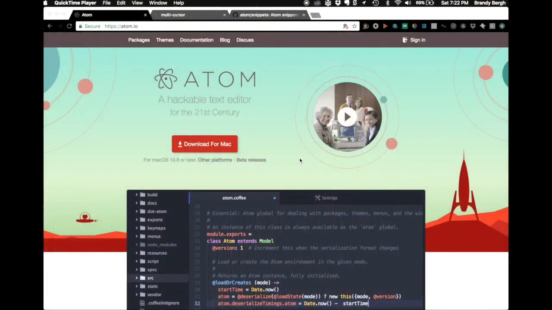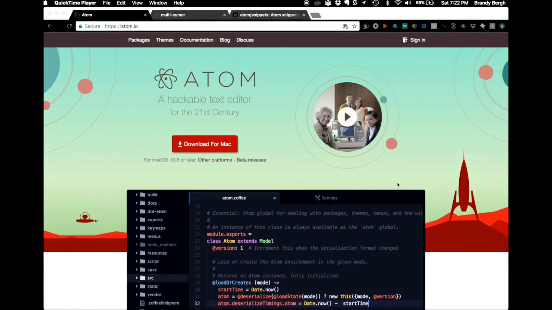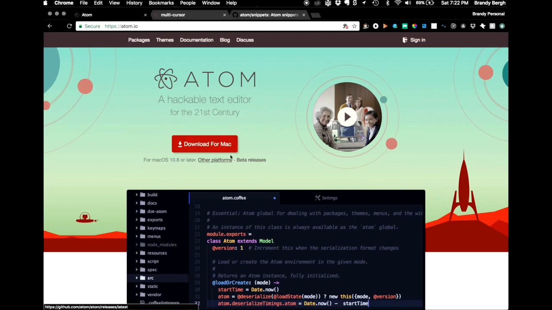Today I'm going to be covering different packages you can install in Atom, your text editor, to make your coding process a lot smoother. So let's get into it. All right, so you're gonna wanna go to atom.io, and if you don't already have it downloaded, go ahead and push this lovely red button to download it for your computer.